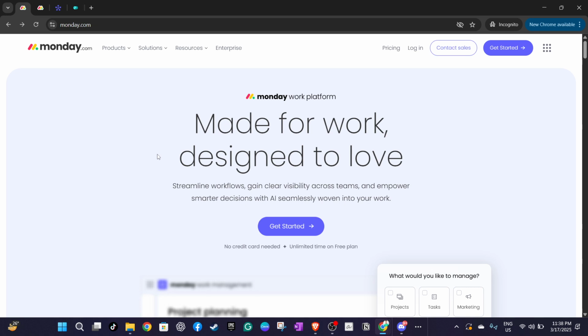To start off, open your web browser and go to Monday.com. Once you're on the homepage, direct your attention to the upper right corner of your screen. Here you'll see the login button. Click on that and it will take you to the login page.